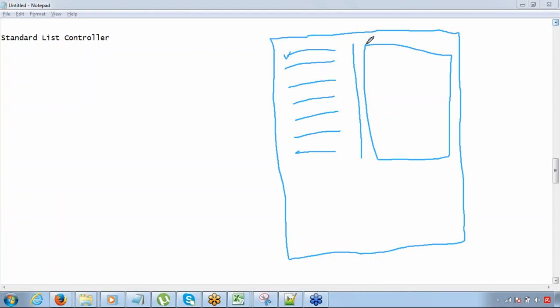See, this page will have two sections. One is going to be the list section, one is going to be the detail section. Try and understand this. This page will have two sections. One will be list section, one is going to be the detail section. In the list section, I'm just going to use the standard list controller concept to display the list of records. Fine, which is pretty simple. In the detail section, I will use the Apex detail component. Remember Apex detail component we used to display the details of the record? I'm going to use that component.